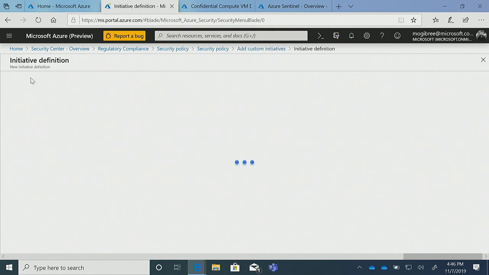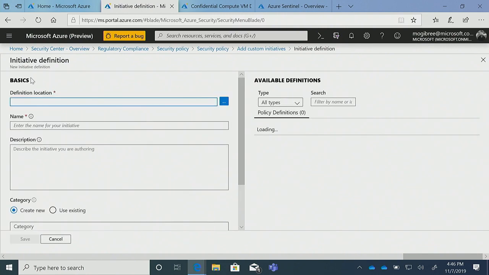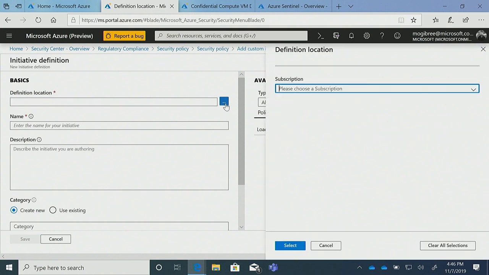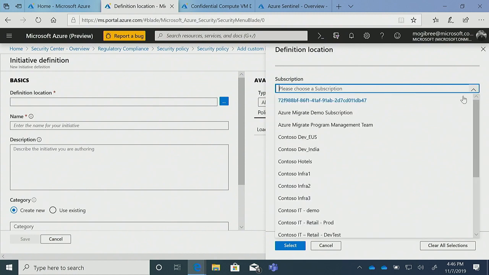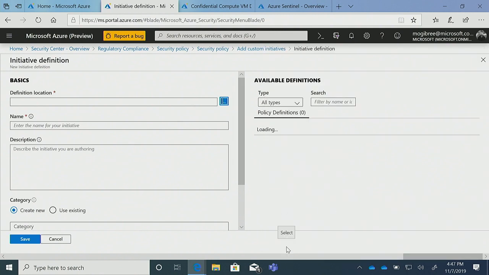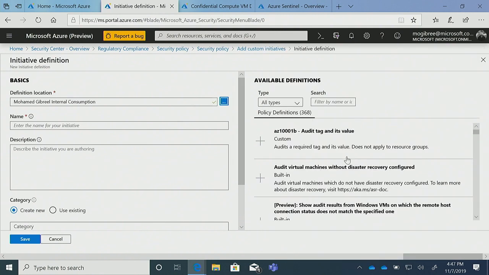So the policies, what is it? It's actually rules that will apply across your subscription. What does it mean? So it's something like, I'll show you one example right now. So first of all, I need to define where is the location of this policy, or where this policy will apply. I will choose here the subscription. All right. And what will happen when I select this subscription, it will start loading for you all of the available built-in policies or the custom policies that you could create.